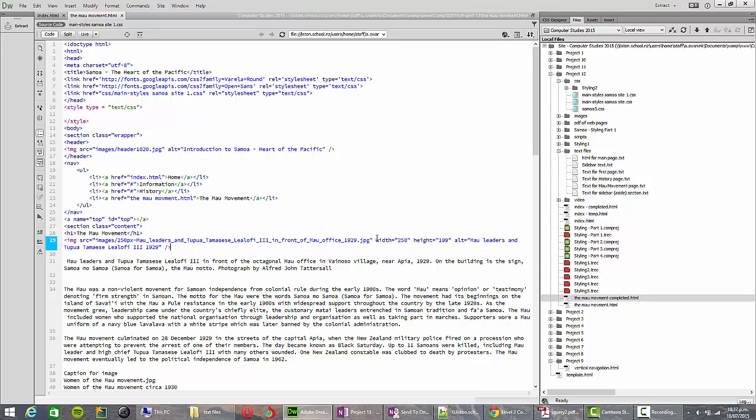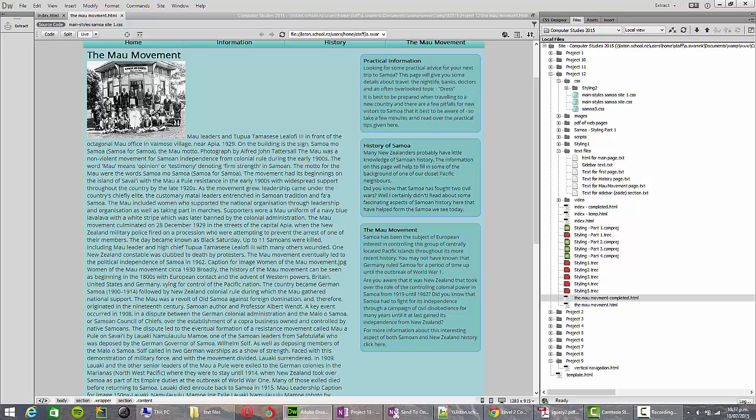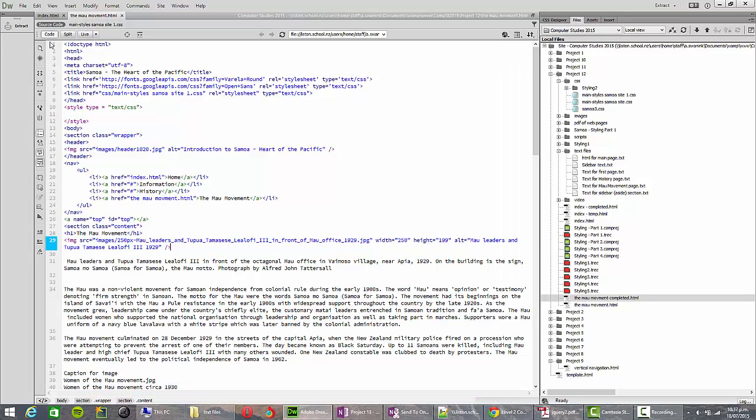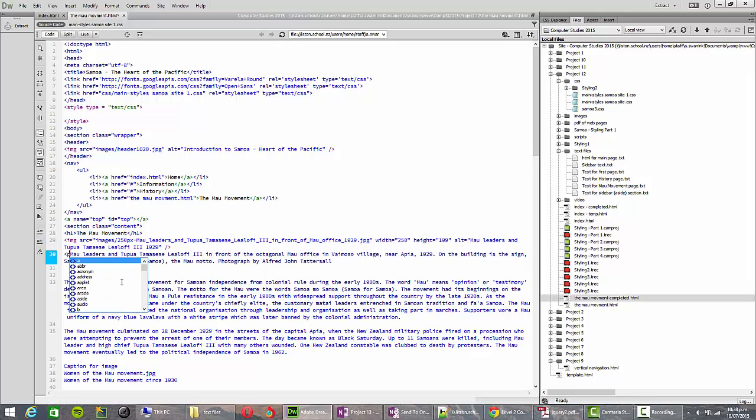Okay, now we need to test as we go that this is working. So saving that, testing it in a browser. Yes, the image has come through, so that's all good. Now the caption, okay, at the moment I'm just going to put the caption as a paragraph.